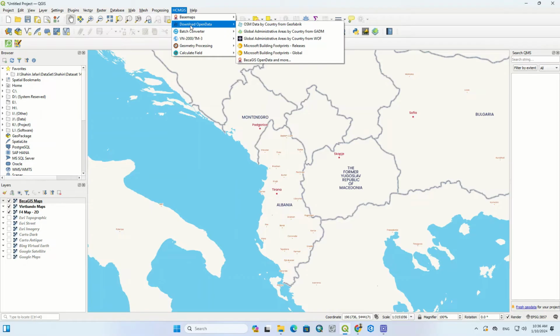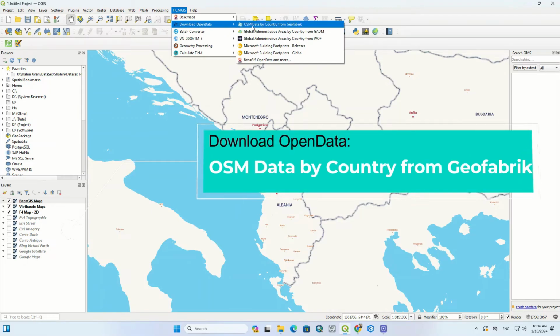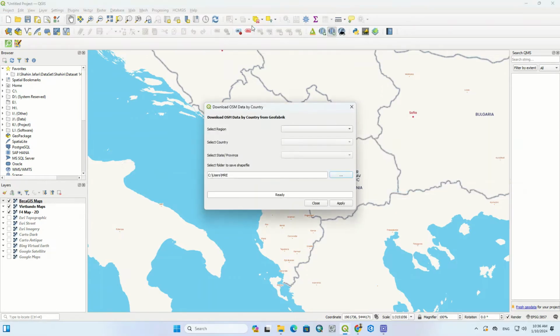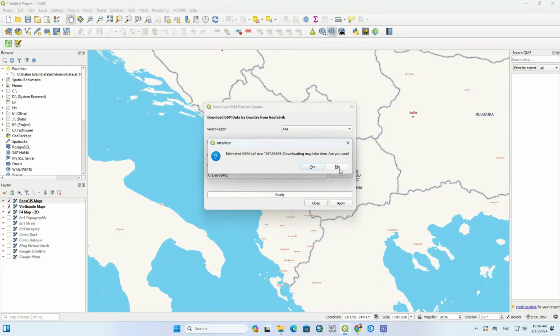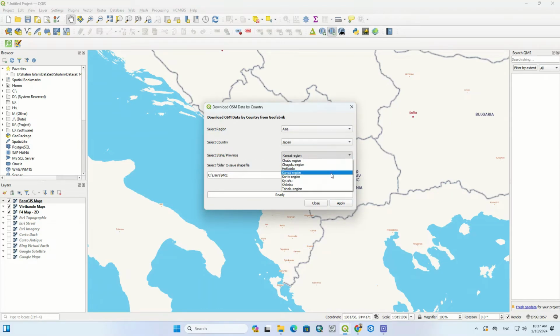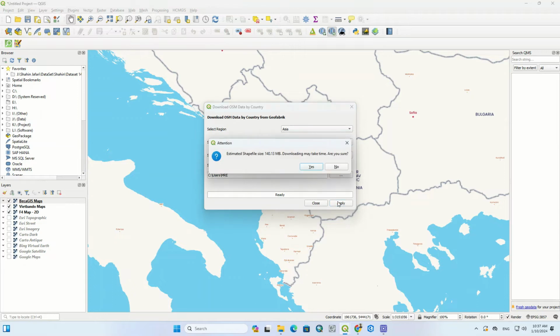The second part is download open data. Here is the first, OSM data by country from GeoFabric. In the open window, select region, then select the desired country. You can also select province. Because of the large size of the data for countries, we choose a suitable province so that the data can be downloaded in less time. The amount of data is suitable for this province and we download it.